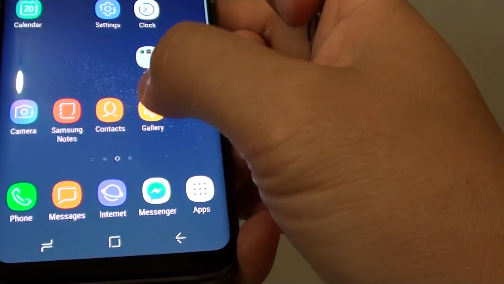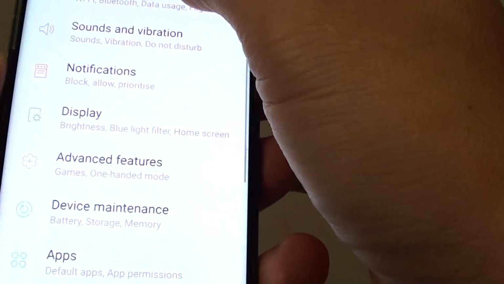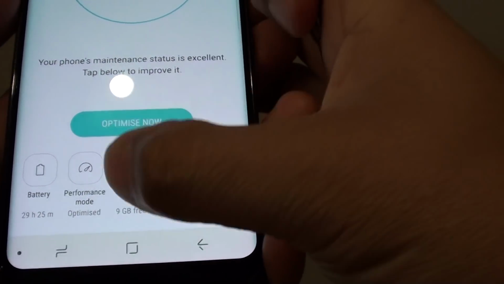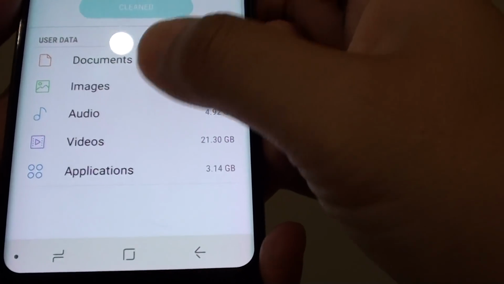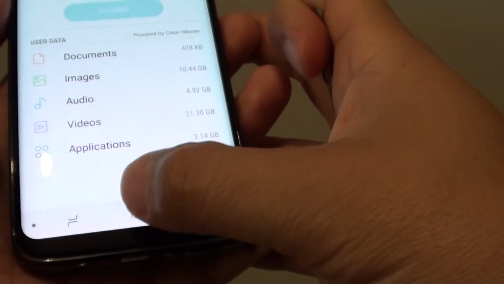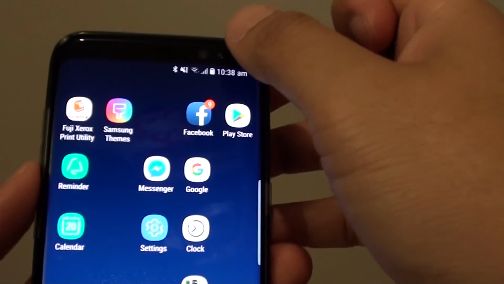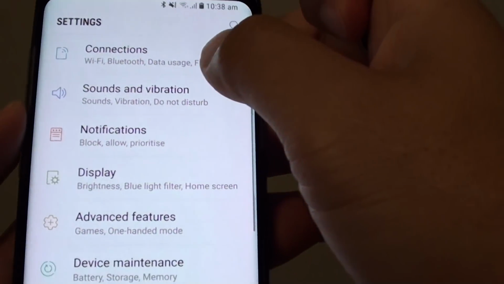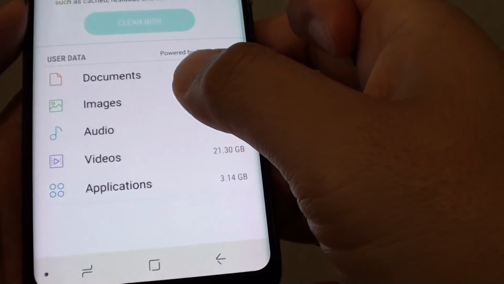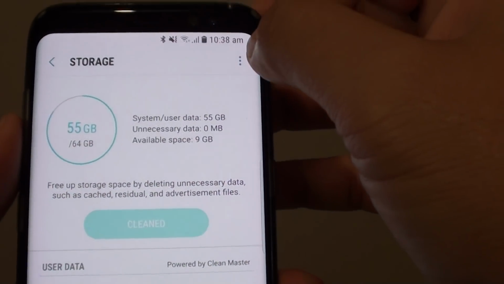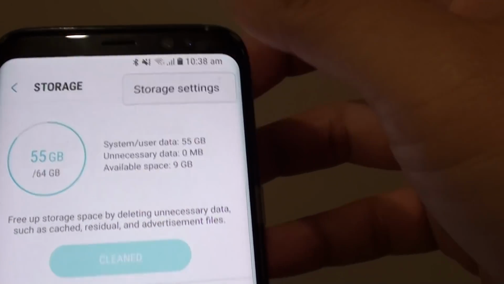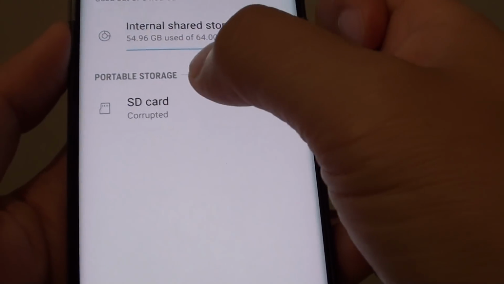and I'll go back into settings and go to device maintenance and storage. Now you can see it's not showing up in here. So to fix the problem, let's go back to your home screen and swipe down, tap on settings, then tap on device maintenance, tap on storage, and when you are in storage, tap on this menu icon and tap on storage settings. Then in here it says portable storage.